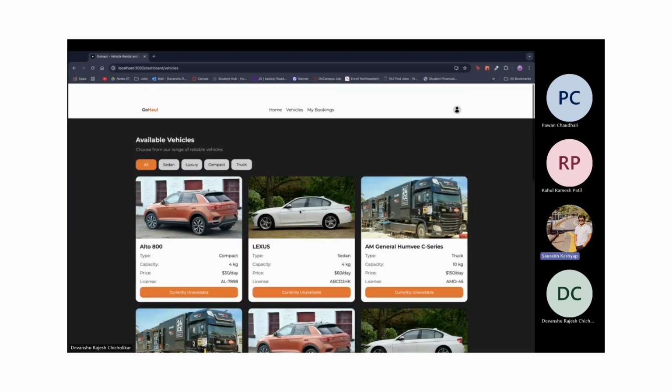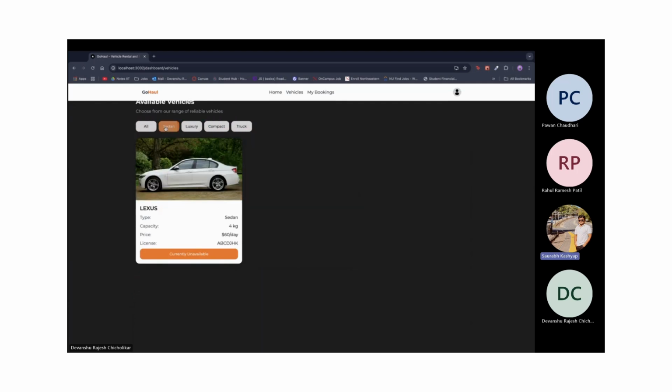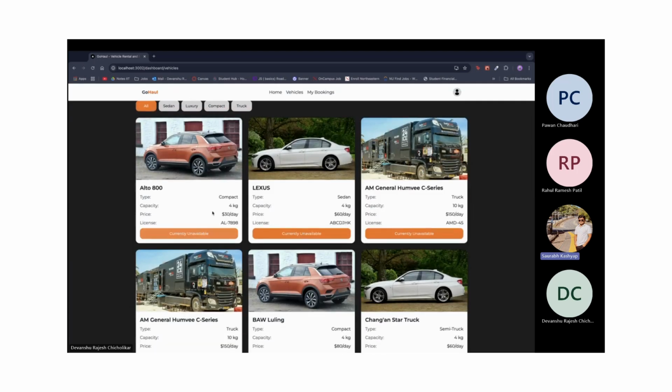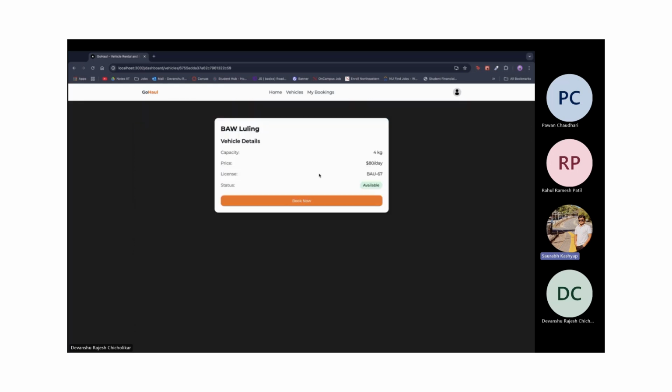user interaction. So here you can select the type: sedan, luxury, compact, truck, and you can view the details according to that. Here you have the availability. If the vehicle is not available, then you cannot book it, and you can only see the details of available vehicles. So you can see here a few details, and you can get the price, and you can see the status also. It is coming from the backend, and after that it is available, you can book it. So now I will hand it over to Devanshu to show you the further process.